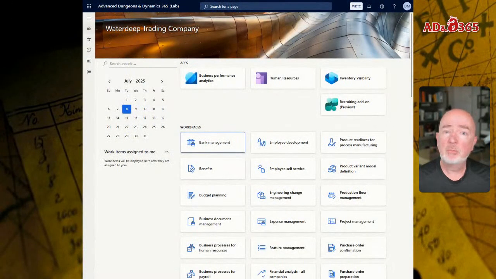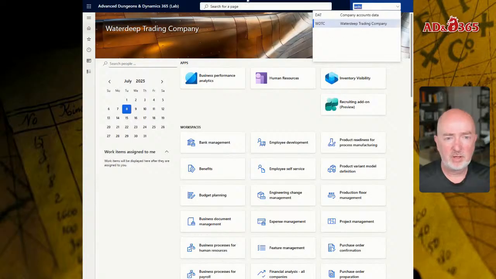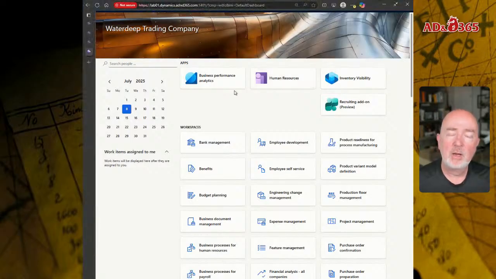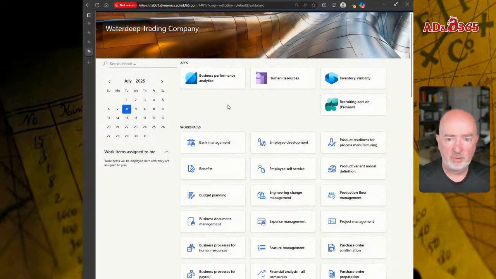What I'm running here is my lab. If you want to apprentice on this, you can sign up, and I can get labs running that have this same sort of blank configuration that we're running in the system. In the previous presentation, we created the Waterdeep Trading Company and set up some core information along the way. There's not a lot of information in here, so we're going to continue on and build out some more of the configuration that we've got here.